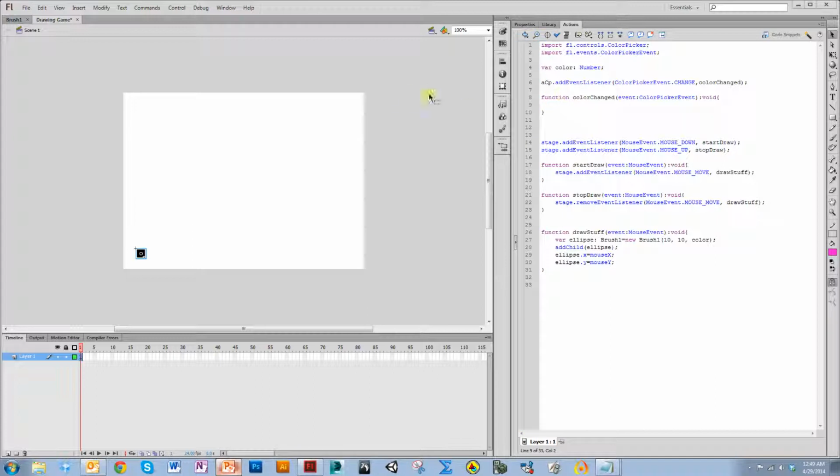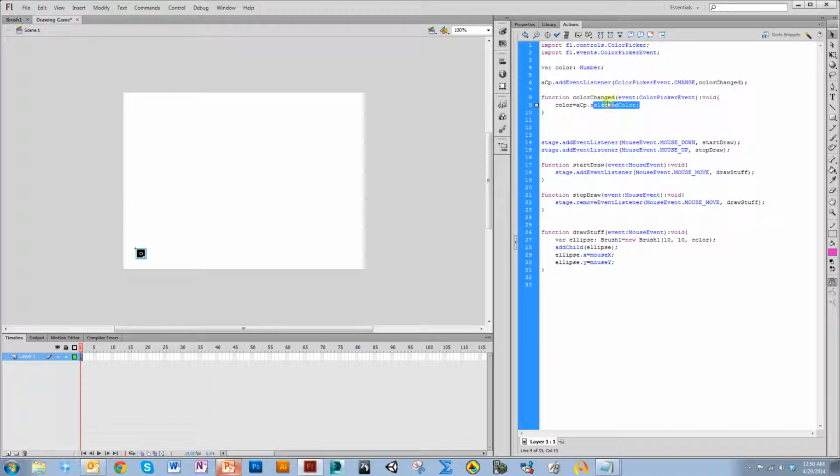Okay, so now whatever the color is, when this color changes, and it starts at black, when it changes to something different, I want it to set this variable color equal to the same thing as that color. Now, by importing these things here, I am allowing myself to use color picker events, and I'm also allowing myself to use special properties of this. So I could do color equals ACP, because that's this instance, dot selected color. This is a property that's imported up here.